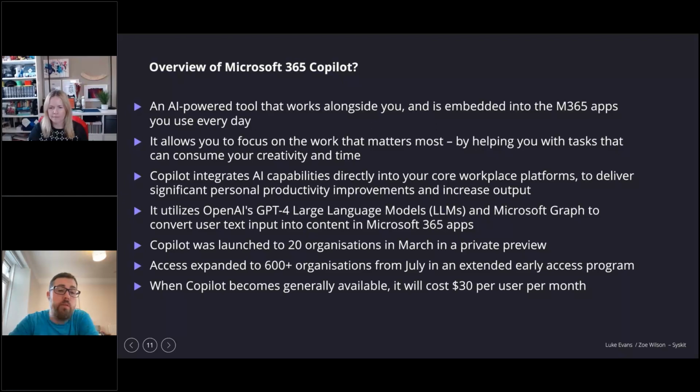So I think we pulled together some key points around what Copilot is. What it actually is, is an AI-powered tool that works alongside you. And as Zoe said, it's embedded into your day-to-day work within 365. So your Word, your PowerPoint, Teams, Excel, and so forth. It basically allows you to focus on the work that matters most to you. I know this is a bit marketing, but the real key thing is that we're trying to free up time away from tasks that bog you down. And we really want to increase efficiency using this tool. It integrates AI capabilities directly into your core workplace platforms. It utilizes OpenAI's GPT-4 large language model, so LLMs, and Microsoft Graph, so the way to look into your organization's data and take that text input and turn it into content in 365 apps.